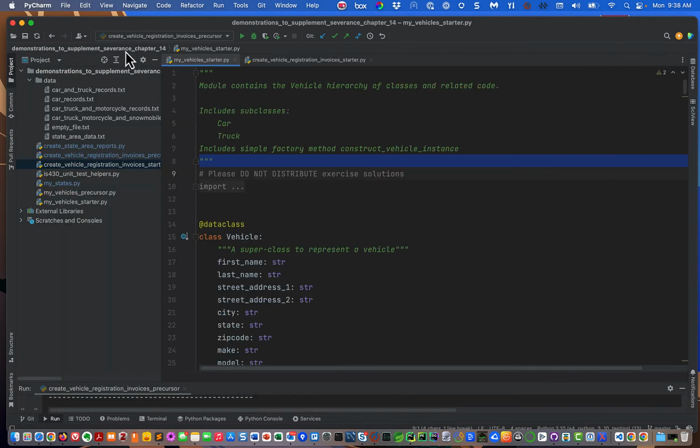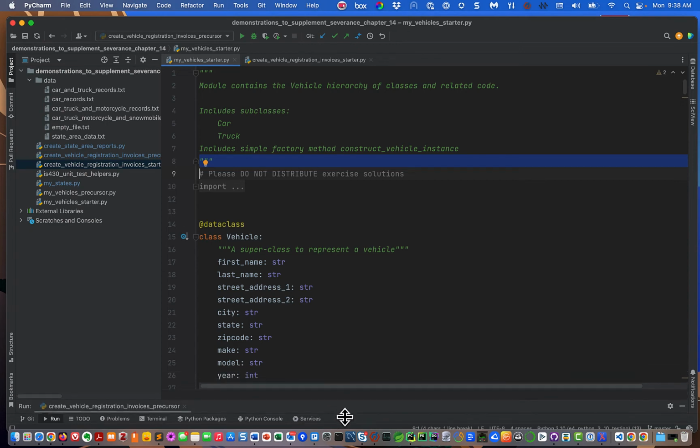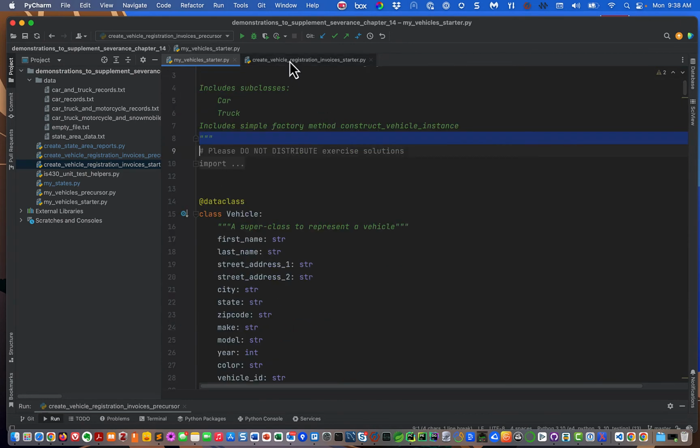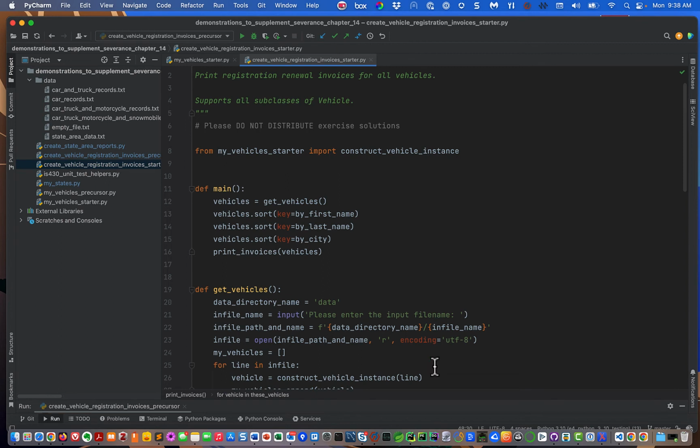Before I get back here. So if we wanted to, let me get back to the client code. Look at the docstring. Supports all subclasses of vehicle. So when we add a subtype, we don't have to change this code. Now in our little coding exercise, because we're going to have several versions of the class code, we are going to have to point it to the new version.